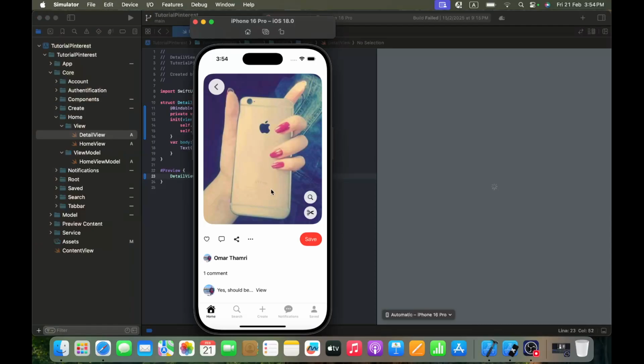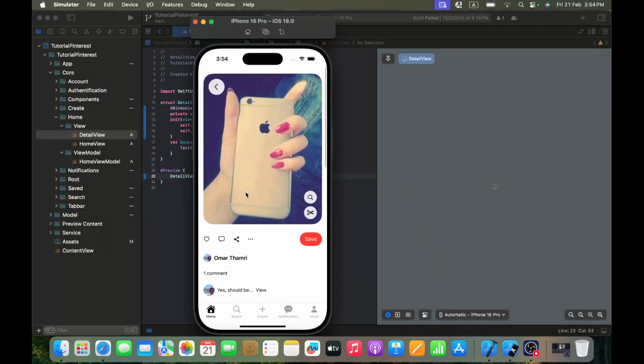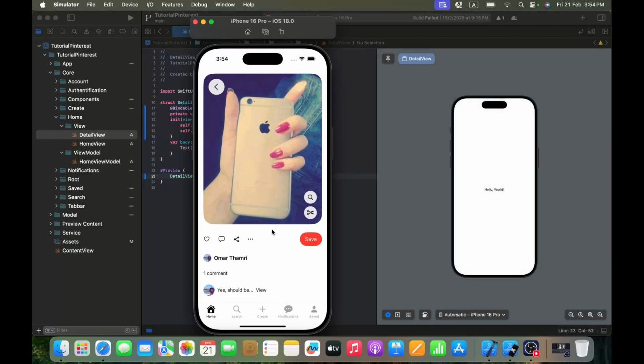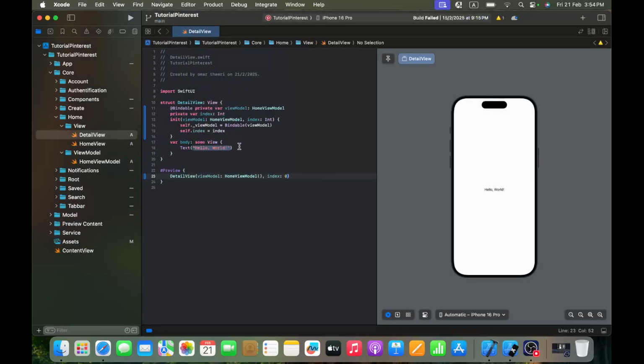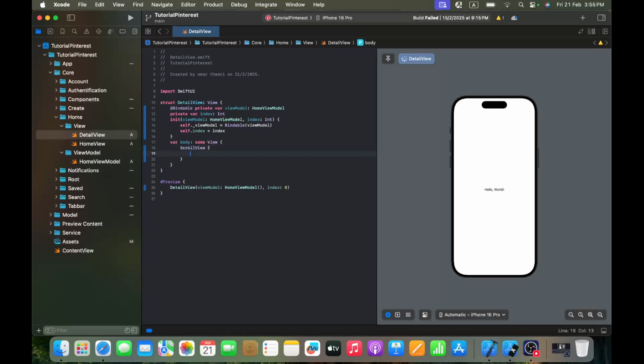Okay, and let's go to our view, and as you can see, this is a scroll view, and inside the scroll view we got a v stack. So let's start with this. So scroll view, and inside our scroll view we got a v stack, and our v stack will have an alignment of dot leading and a spacing of 25.